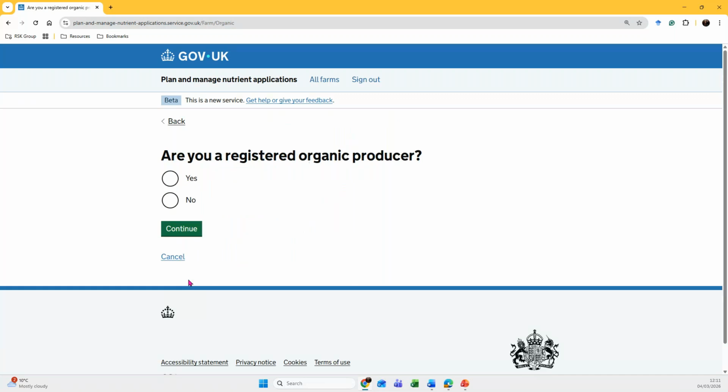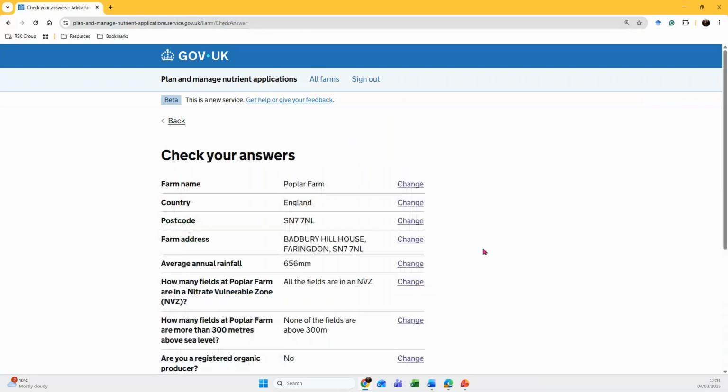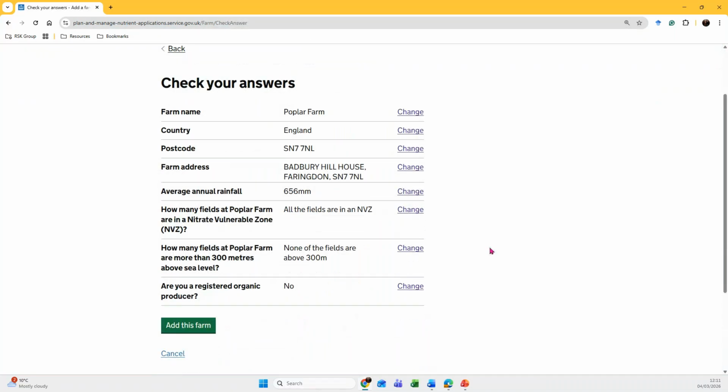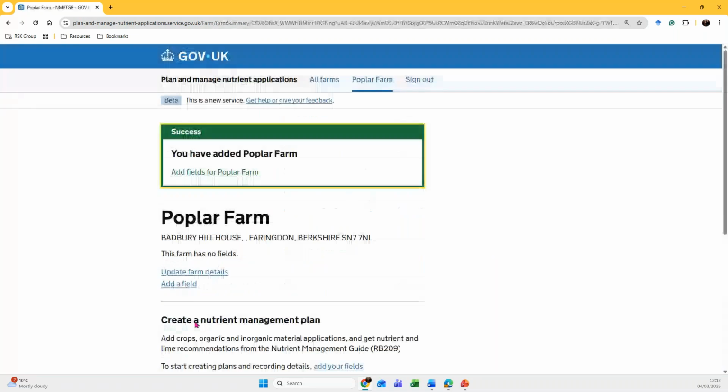We're then asked whether we're a registered organic producer, and this is linked to the NVZ warning messages, where there are some small differences for organic producers. So we're going to select no here. And then we've added the information that we need to set up our farm. You get to see this check your answers page, which reflects back the information that you've just entered, and if you need to change any of it, you can change it there. But we're going to accept that and add this farm.